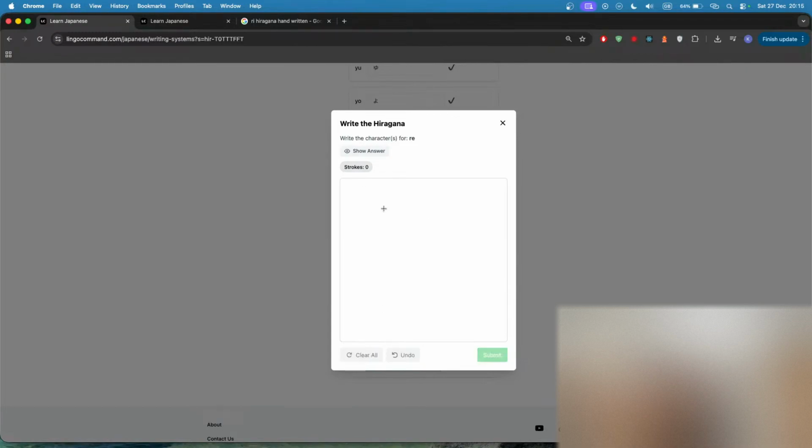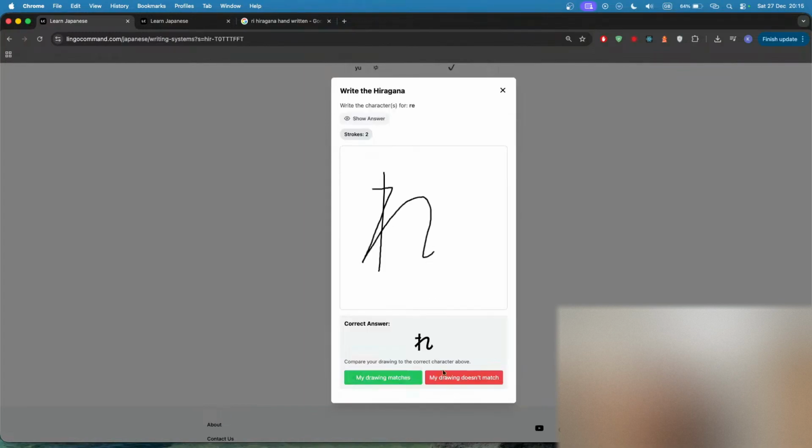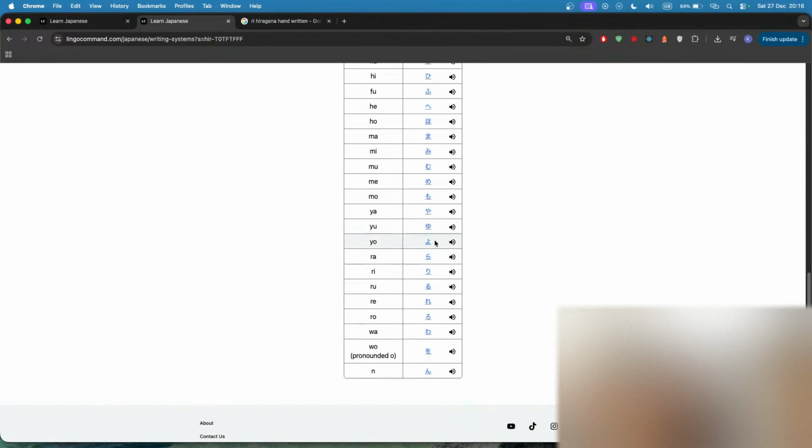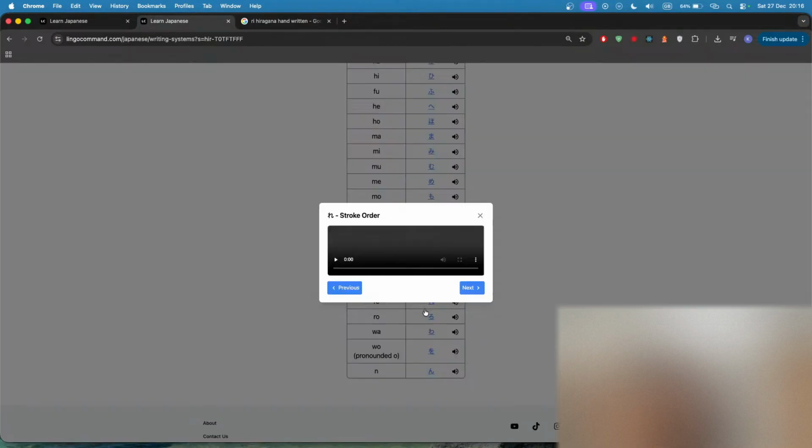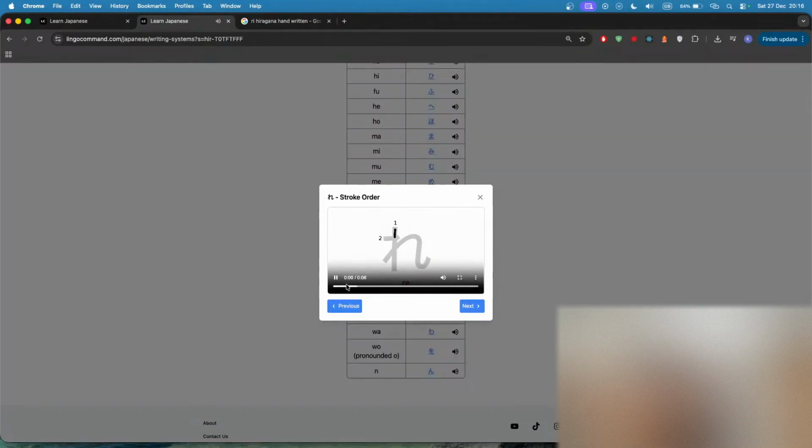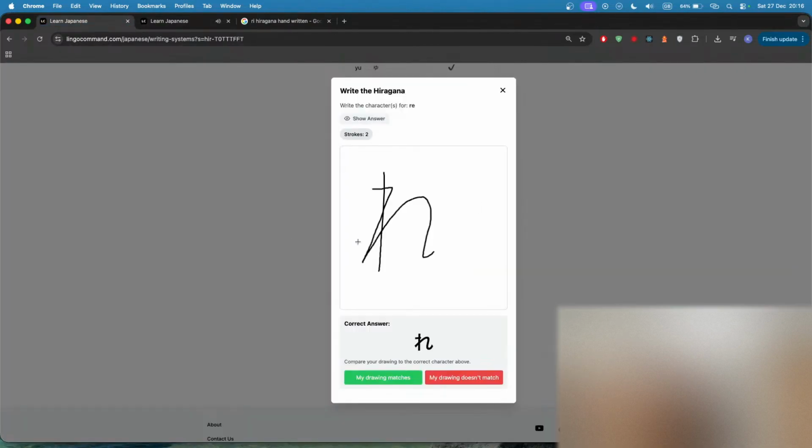Let's clean it again. 1, 2, 3. I think that's just about acceptable for now. I think what I'm getting wrong here is that this is actually a lot wider than I think it is.